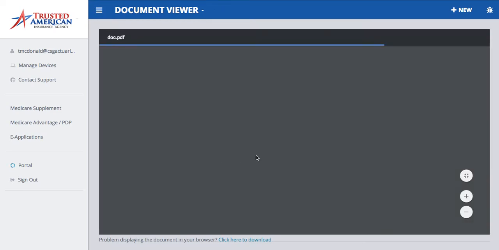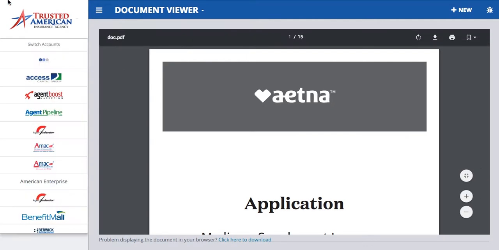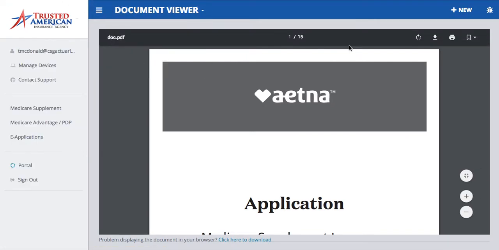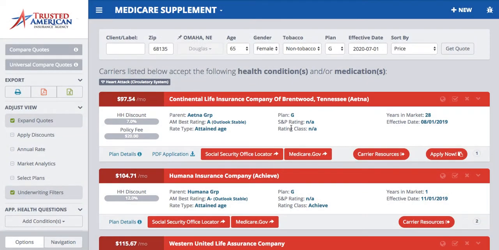So for some reason we need to get that PDF application, and it's loaded in here. We are able to download that, so we can see here we have this Aetna application. We will get a pop-up anytime a new carrier is added for the e-application. So that's what we're seeing here in this window. We're seeing that we currently have this for Continental Life Insurance Company of Brentwood, Tennessee, and United World Life. So I'm going to hit OK.